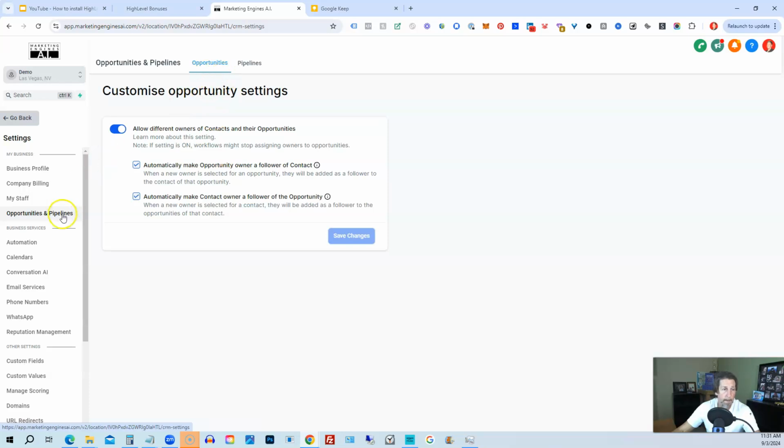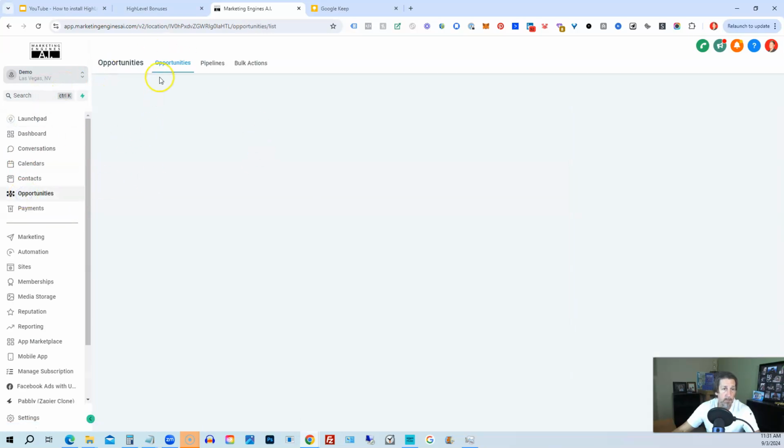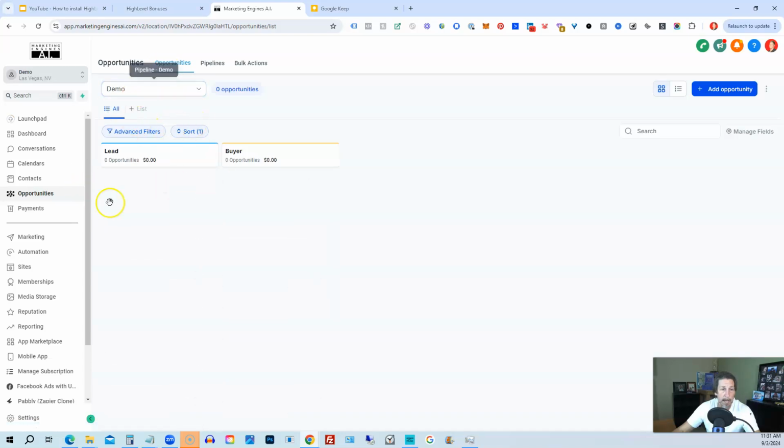in order to figure out who's who and what's what. If we go back to opportunities over here, this is where you can see the actual stages of the pipelines. And you can choose your pipeline. You can have as many pipelines as you want or as few, totally up to you.